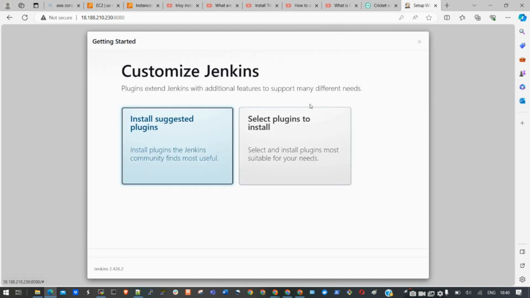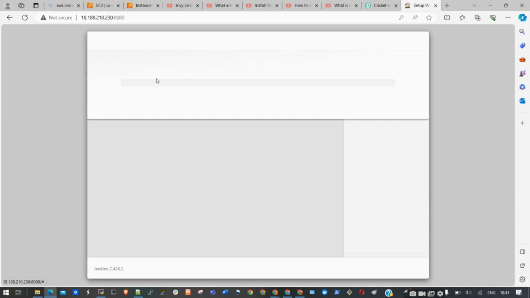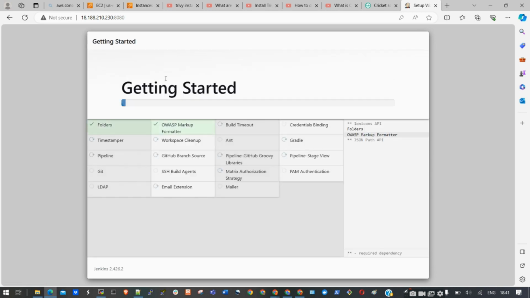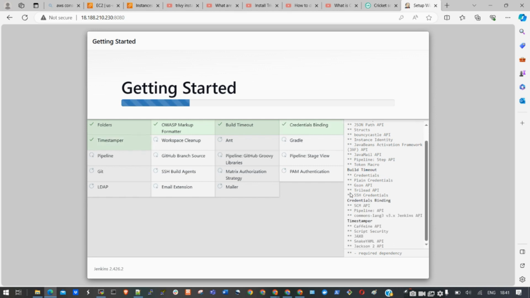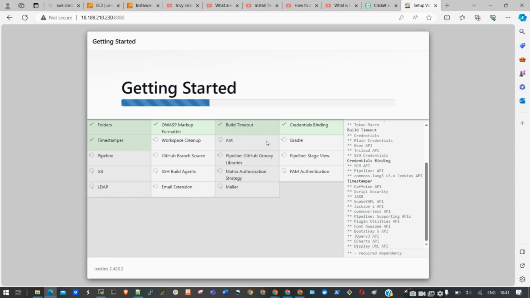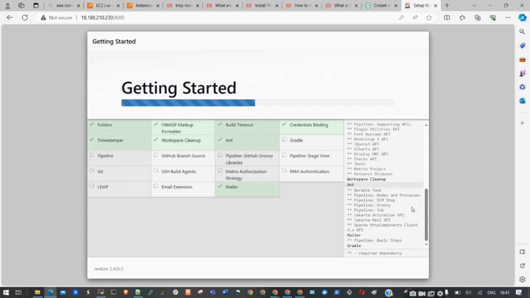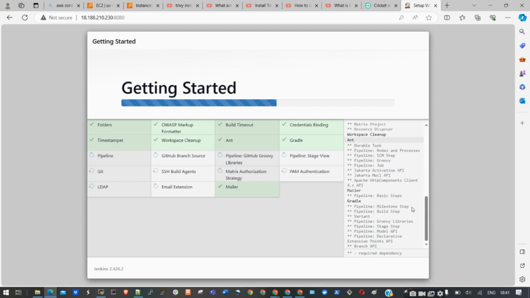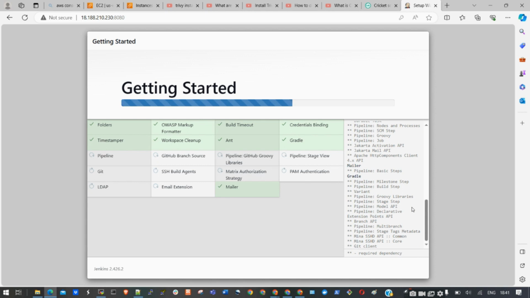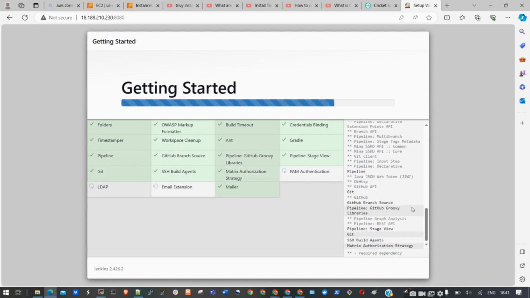Okay, it is done. Now it will ask whether you want to install the suggested plugins or install selected plugins. I have selected install suggested plugins, so I clicked here. Then it will start. It will take some time. You can see one by one the plugins are installing. Once it is installed, we need to give our credentials: new username, password, email ID, anything you can give. Let us wait for a couple of seconds.